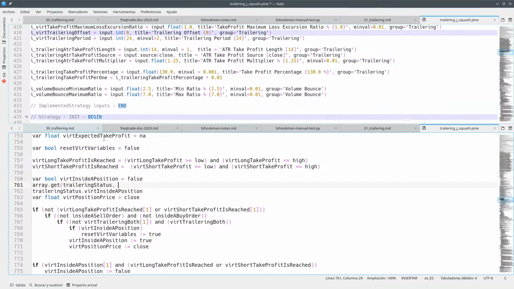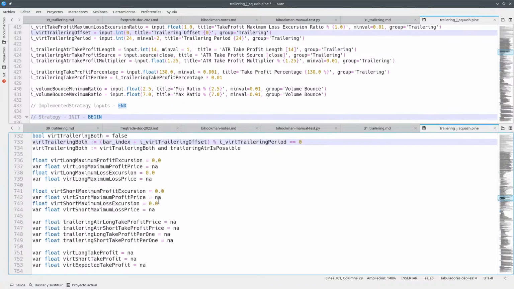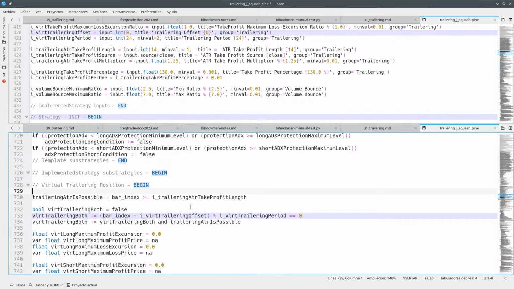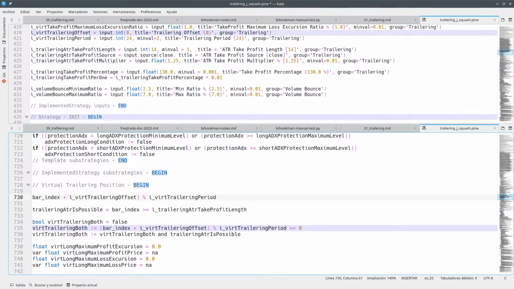Okay, so we need another variable which is running offset, which I didn't realize till now. So the running offset is this thing here that we have here. This one here, this is the running offset. Okay, so this is, let's put it here. So this is running offset. Okay, so it's bar index plus the trailing offset that we have set. Wait a moment.